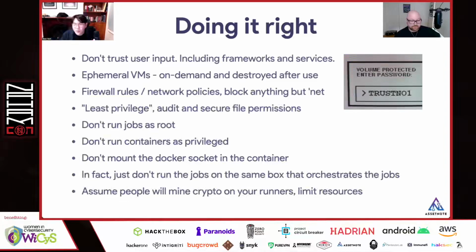Don't mount the Docker socket inside a container. There's no good reason to do it. Also, if you expose Docker on the network, enable TLS and don't mount the certificates in the container. We have also seen this. Also assume that people will either mine crypto on your runners or use them to run mass scans. You should appropriately limit and restrict the resources that your VMs or your containers have access to.